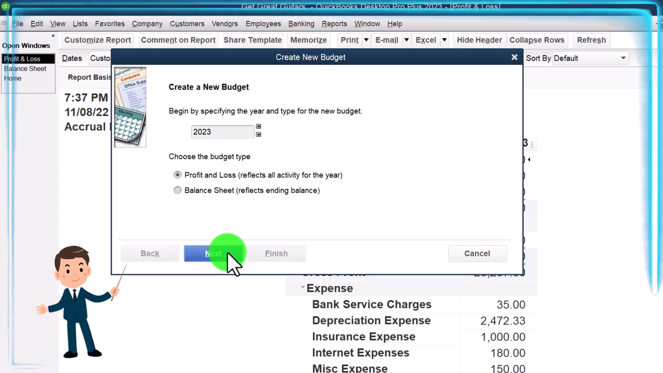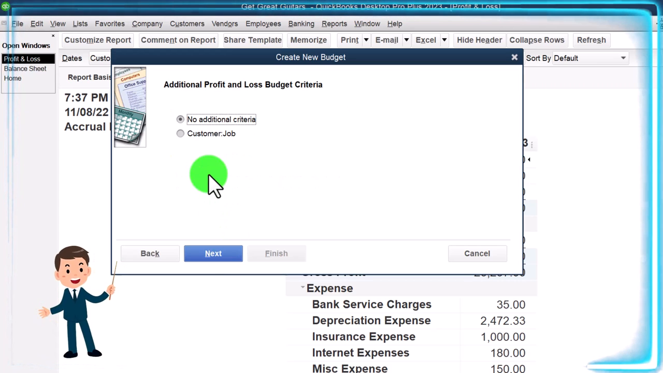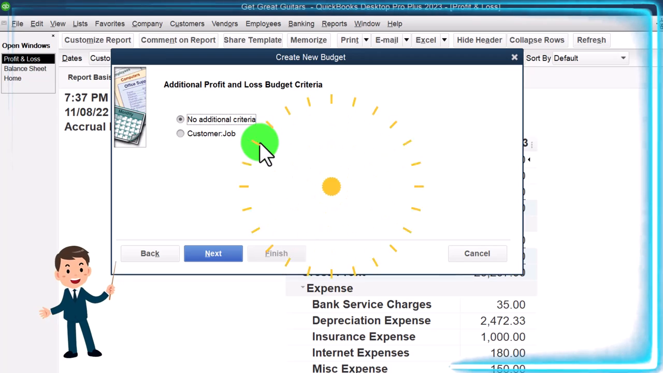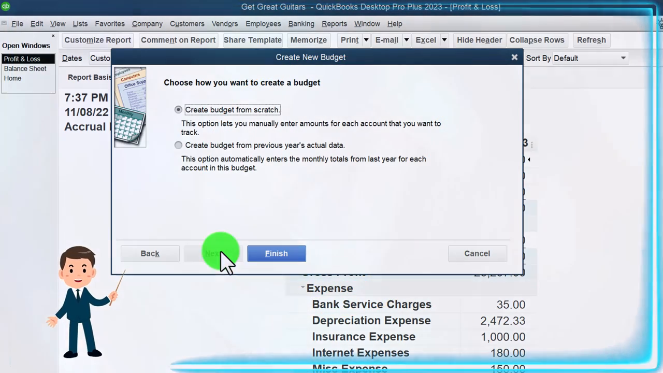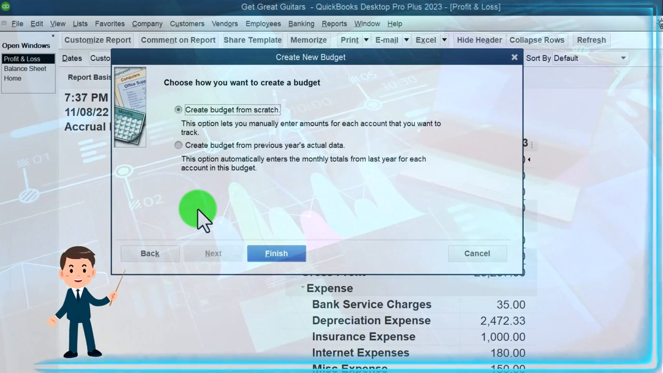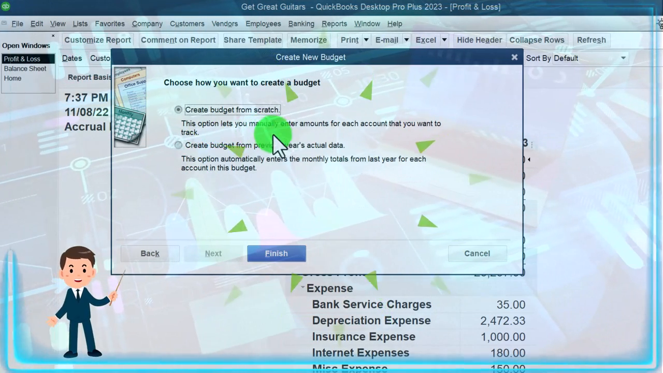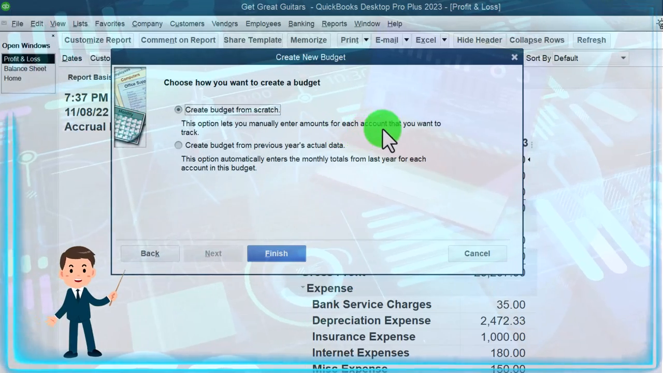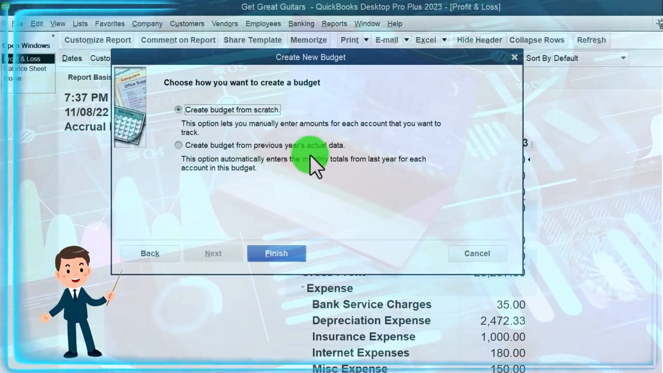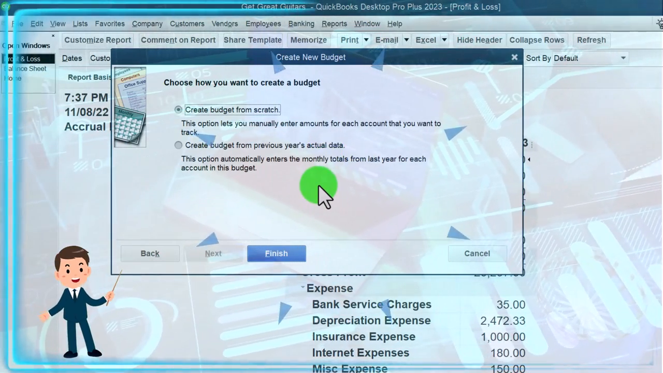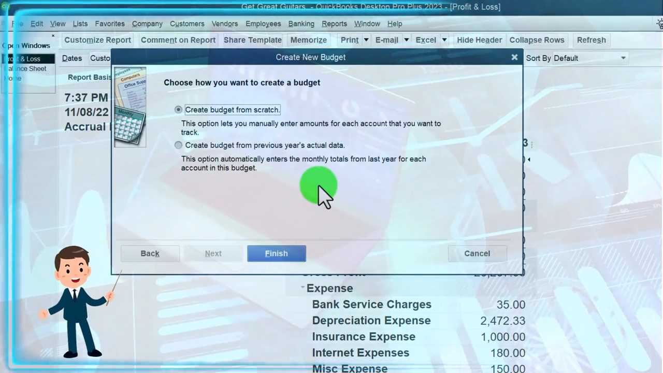I will say okay. Next, no additional criteria, so I'm going to keep that, and then choose how you want to create the budget. Create budget from scratch. This option lets you manually enter amounts for each account that you want to track, or we can create the budget from the previous actual data. So we're going to have a budget. I'm going to break it out by month.